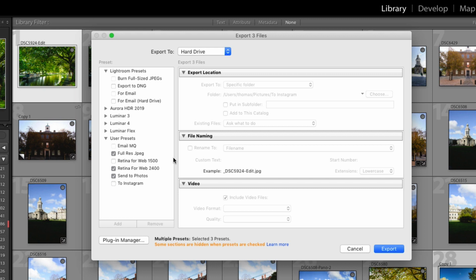For example, say you typically export a full res version to your portfolio or to your library, and then you also do a scaled down version either for your website or for posting to social media. And rather than having to do that separately, you can now do this all in one go. So it's a very useful feature. It's actually something that's been in Capture One for a long time, and it's good to see that Lightroom is now getting this feature as well.